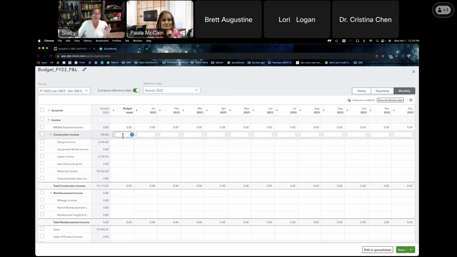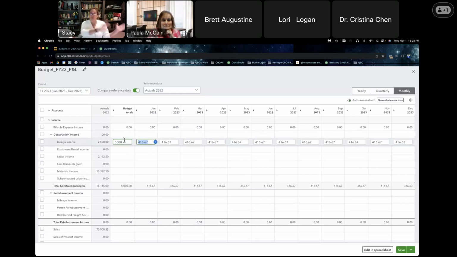What we can do here is say, you know what, for next year we want to double this. We want our design income to be $5,000, and this is for the total year. Once I hit tab, it automatically applies that evenly for every single month. Now, if I didn't want to do that, I could have deleted that out and zeroed it. Maybe I don't want to even it out over each month.